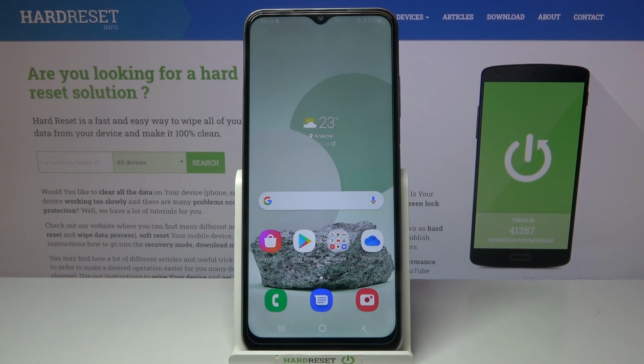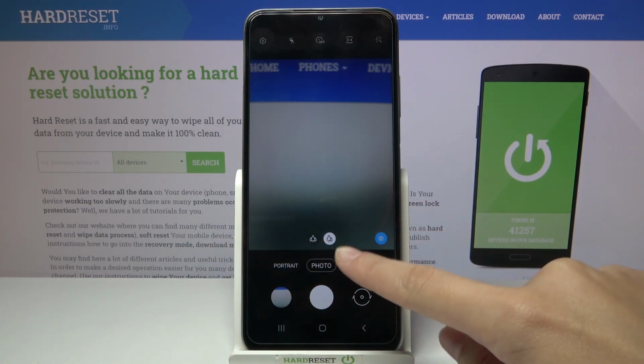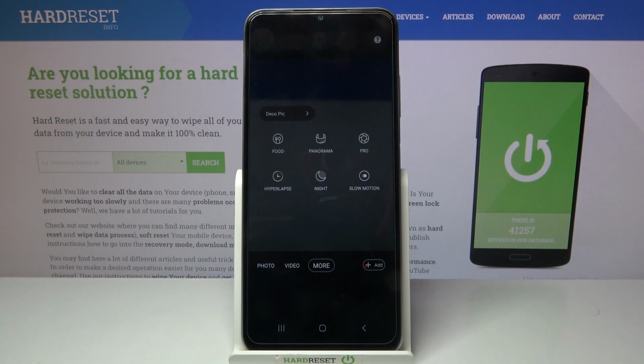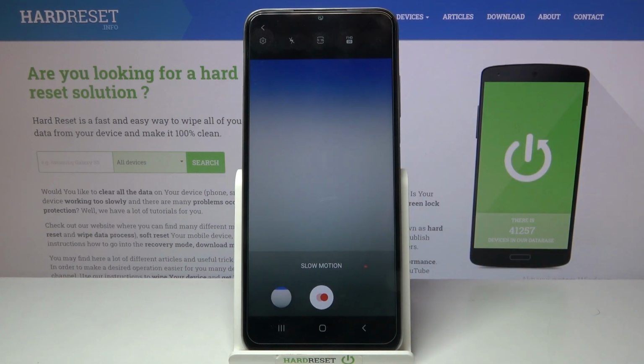Welcome, here I've got Samsung Galaxy A03s and I'm gonna show you how to record the slow motion video at this device. So let's start by tapping on the camera button to open it, and for now we are on standard photo mode. Let's change it by using this settings bar and just simply going to the right to more. Here we get access to more modes of this camera and one of them is the slow motion, so let's pick it. Here we are.